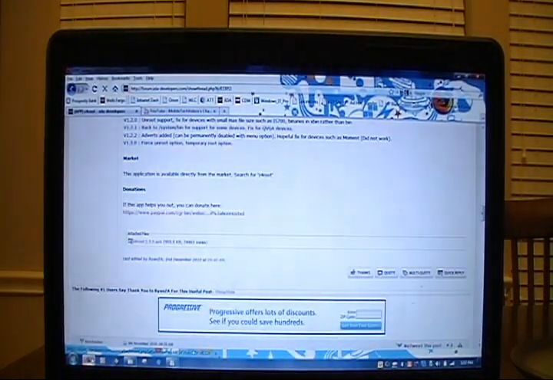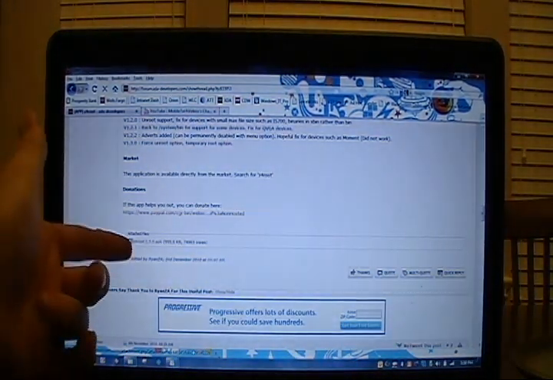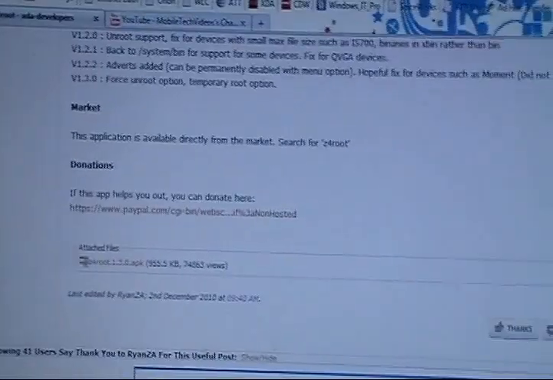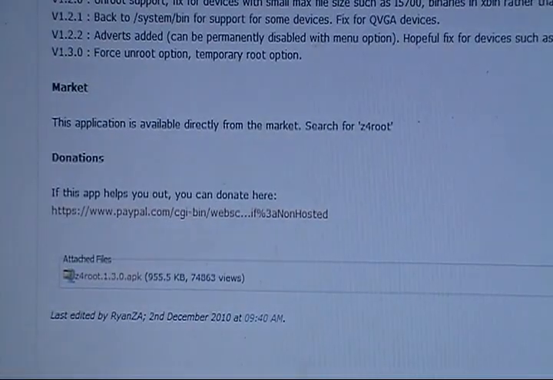To do that, for Android 2.2, the way we're going to show you how to do it is to use Ryan's Z4 root mod. The application can be found at XDA Developers. I've linked you there. And the attached file is at the bottom for Z4 root. We can see that right there. You know, this guy has done this for free for us, so please consider donating. I really appreciate people spending time on things like that. So if you feel the need, please donate to him.